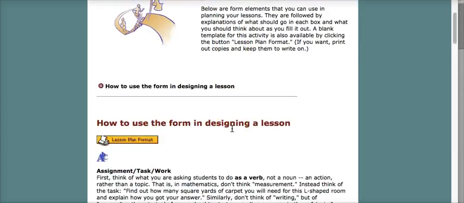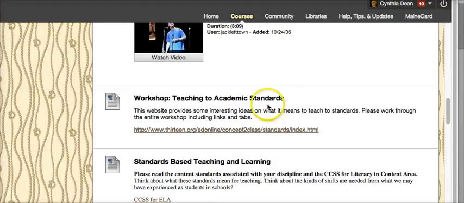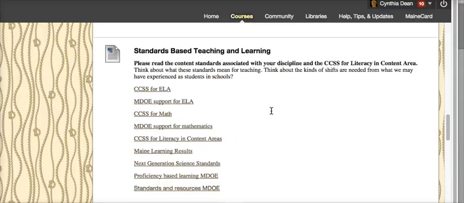They give you a form for designing a lesson. It's a good form. It's not the one I'm going to ask you to use, but nonetheless, there's a lot of good stuff here to help you think about what it means to teach the standards and to create lesson plans. Here are the content standard links. Again, read the content standards associated with your discipline and the CCSS for literacy and content areas.